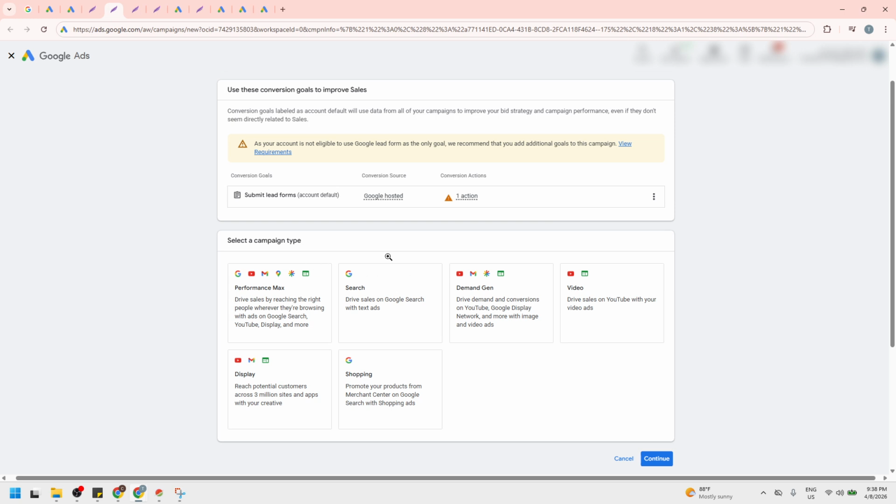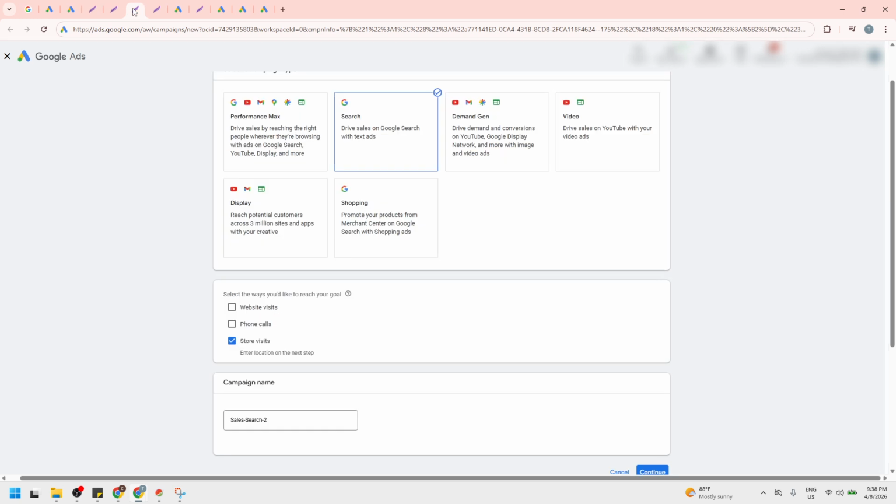Next, choose your campaign type. Select Search to show text ads on Google results pages when people actively look for what you offer. This keeps things intent-driven and easier to control for beginners.